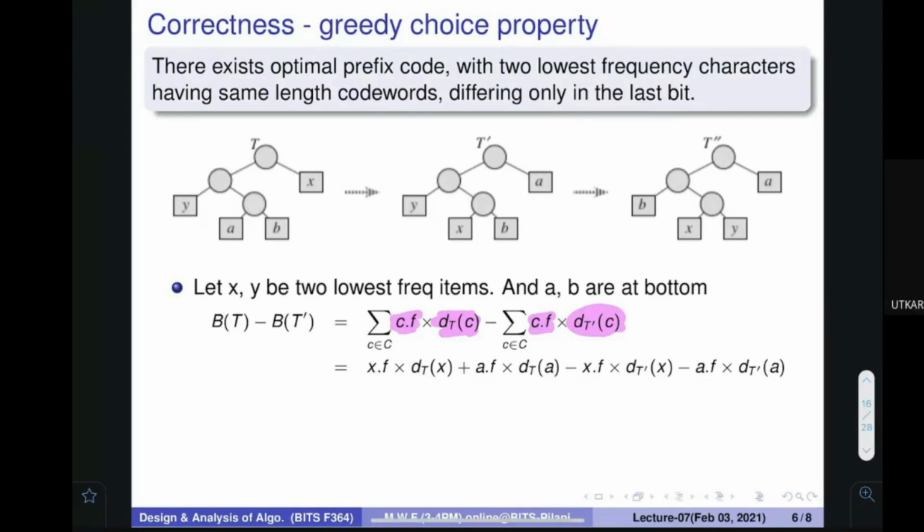So for all other items which are neither X nor A, for example B, the multiplication of frequency and code length here and here would be the same, yes or no? For Y also, this is going to be the same. So because of this summation, many other terms would get cancelled. Yes or no? Say yes.